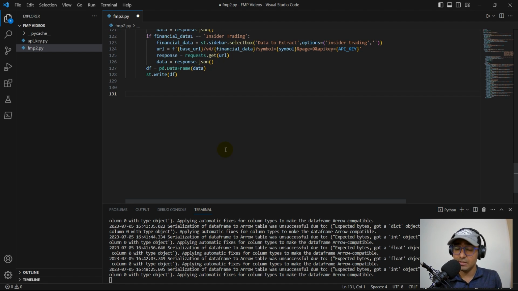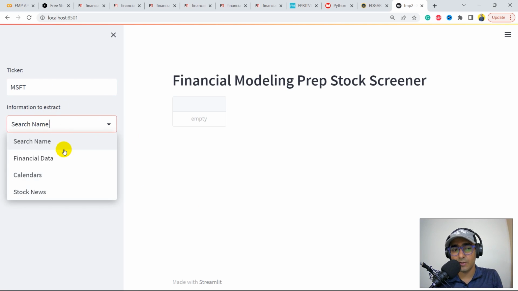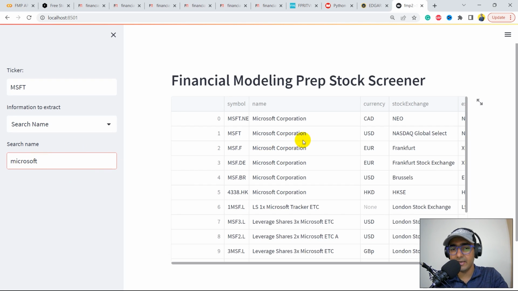And yes, I have done the work for you guys. Basically, I have created a product which is based on Streamlit. So this is the product basically. So there are 3 or 4 segments here in the information to extract here, which is the search name. For example, if you don't know the name of the ticker of the company, just write the name of the company and just hit enter. It will recommend the particular ticker for your company, which is for example, in this case, it's MSFT.